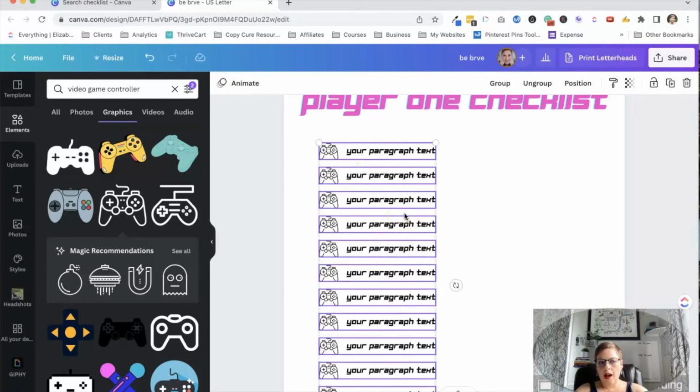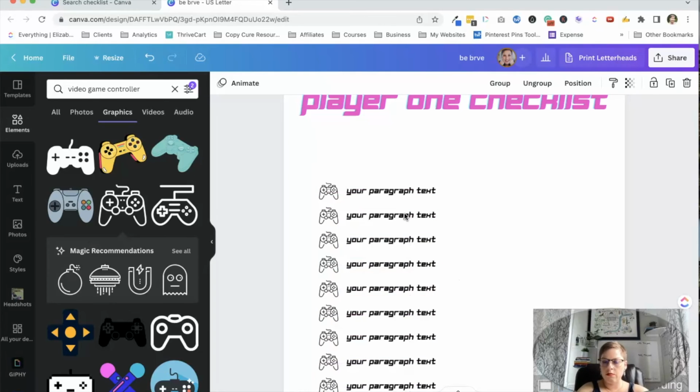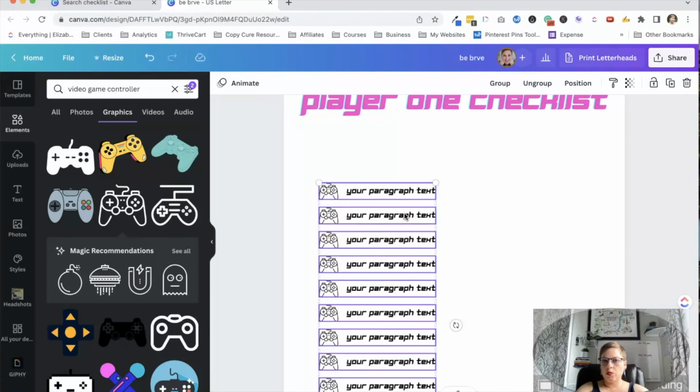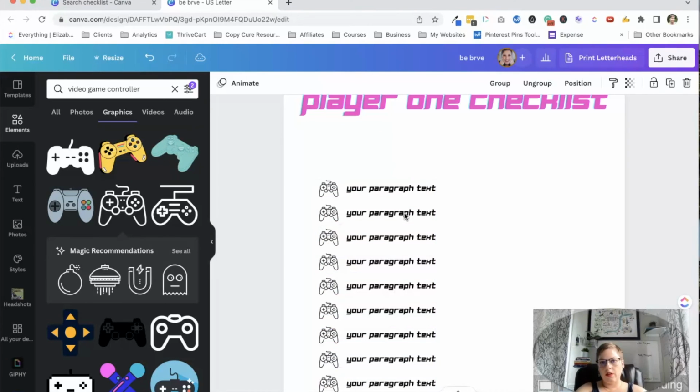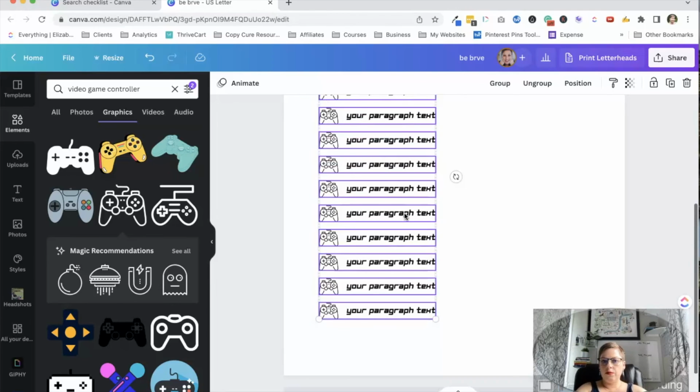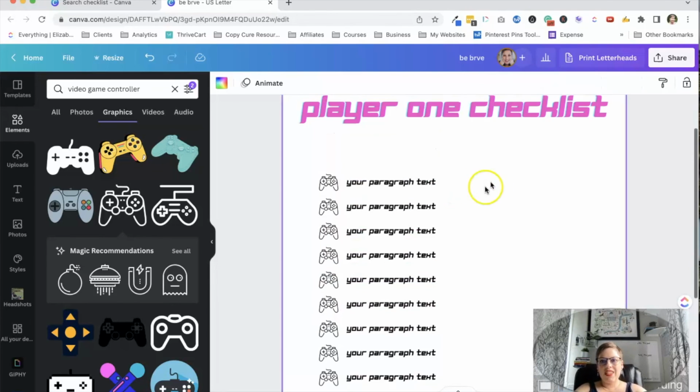You can click and drag. I like to use, literally, shift. So you hit the shift button and the down arrow, and it'll move it a bunch. If you just want it to move a little bit, you can just hit the up and down arrow. So I'm going to move it up because I didn't want to move down that far. There we go. And that's how you create a checklist.